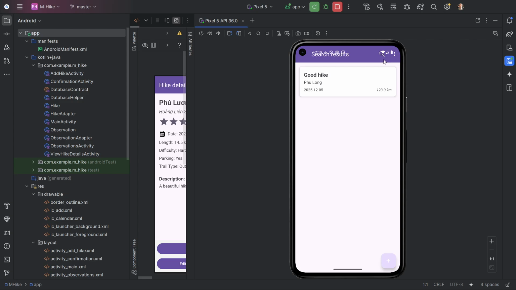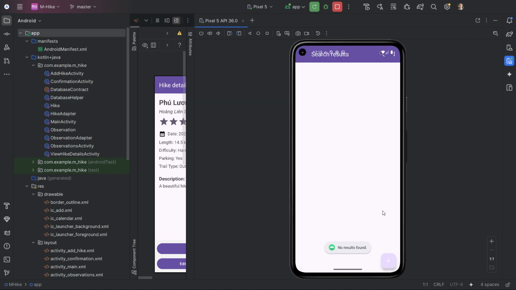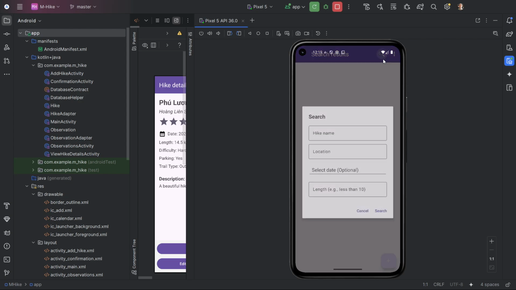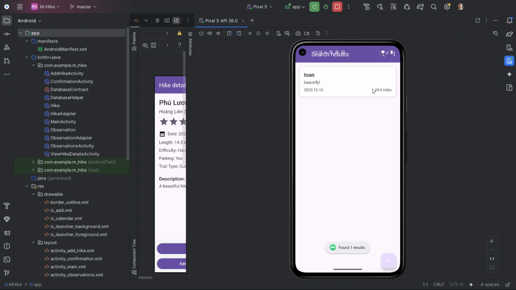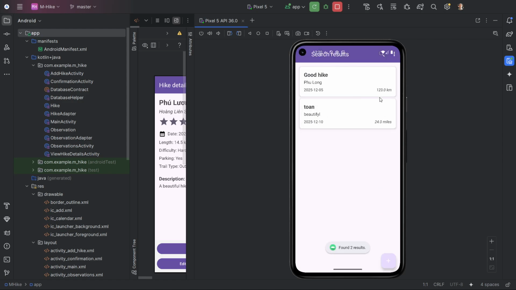You get the hike with that date. The length: the way to check it is less than 10. It doesn't matter whether it is miles or kilometers. So we can add 15. There's no 15. Yes, 50. There's 24 miles there, and then 140. It will show all the miles and the kilometers there. So that is the search function.